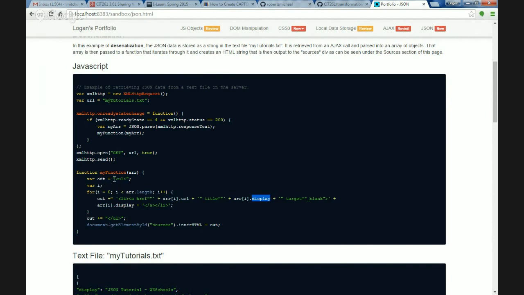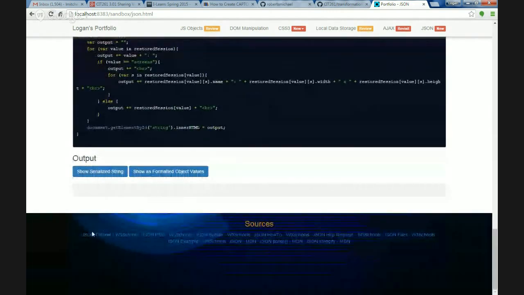What this is going to do is concatenate all this together, make a big long HTML string called out, that I then use to find my sources element and set out to the inner HTML of the sources element. Now, if I scroll down here to my sources, you'll see I have a series of links that match what you saw in that text file.